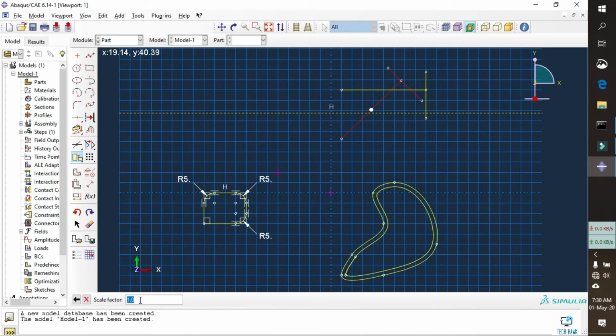If you want to enlarge it, just put a value larger than 1. If you want to reduce the scale, just put a value lower than the previous value. So just 0.5, it has been decreased in size. Okay, and the mirror is also the same, it will just make a mirror.